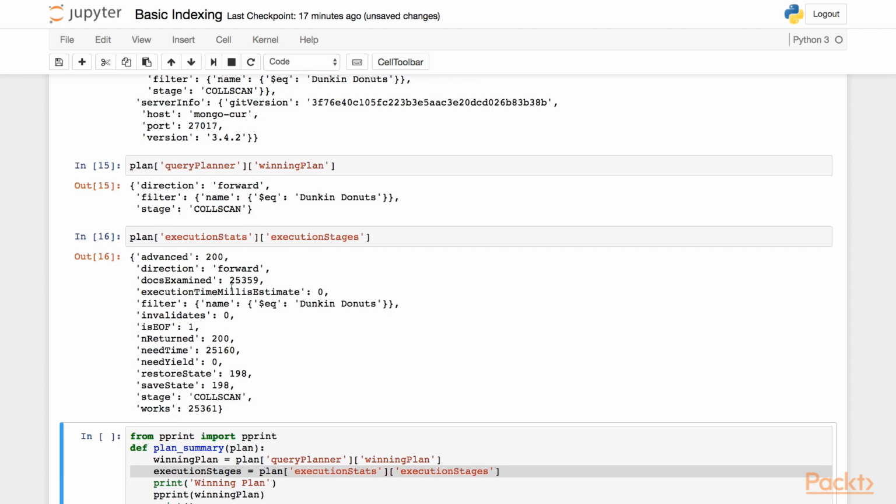You can compare different queries by looking at the execution time millis estimate. In this case, my database is so small that it's not very meaningful. But what you can look at here is the docs examined key. It says it had to look at 25,359 documents, and if you skip down here, you find it returned only 200 documents. That's not very efficient. It had to look at 25,000 documents to return 200.